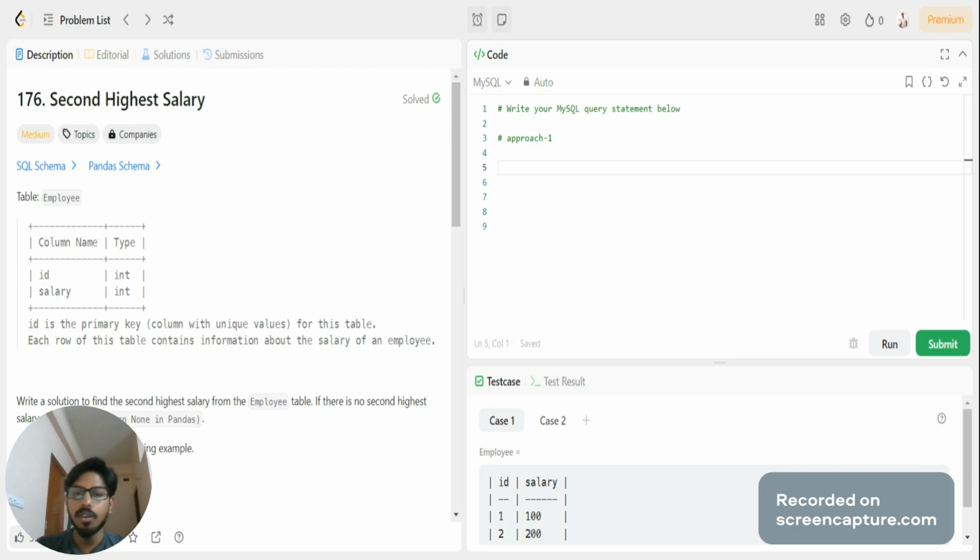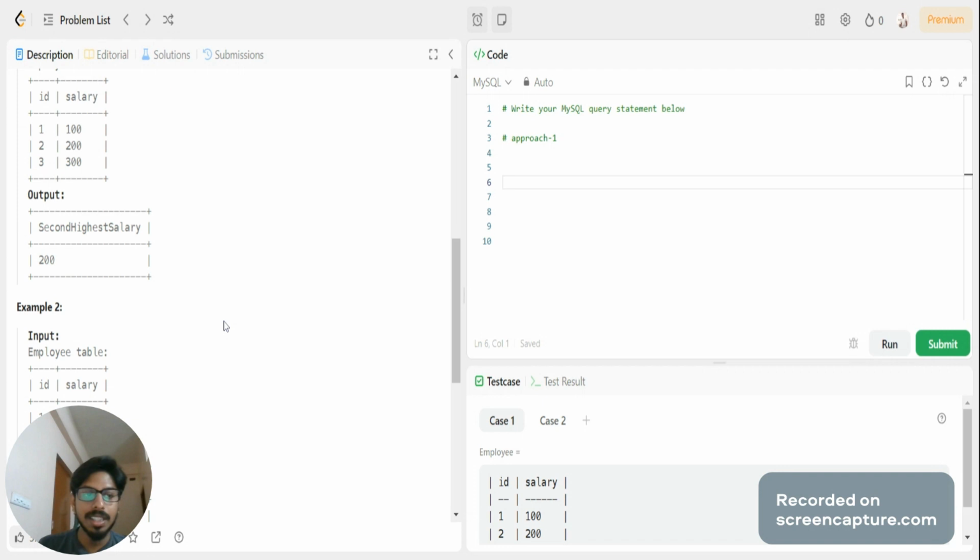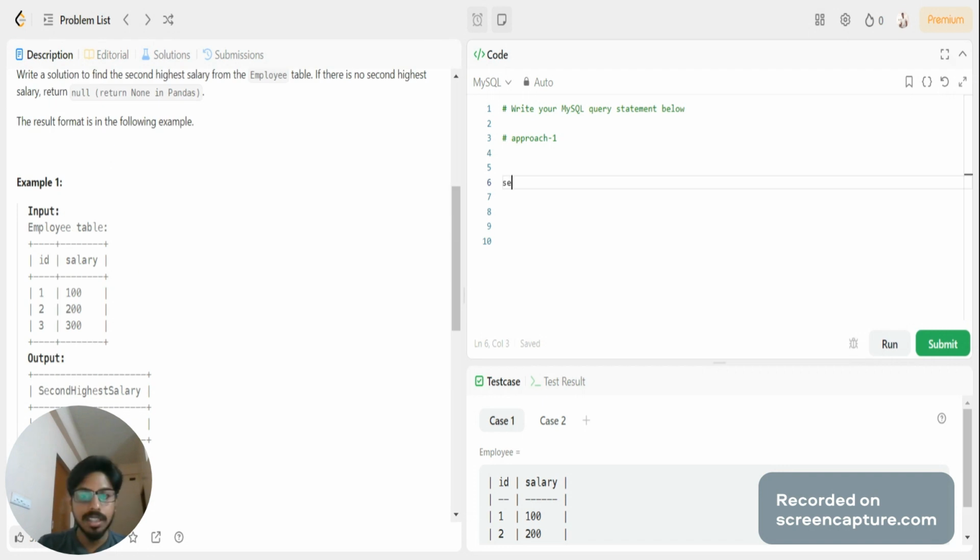How will we go with this approach? I know how dense rank works: it does not skip any rank values. So we are doing dense rank ordered by salary only. We write: select salary, comma, dense rank over, order by salary descending. This will give the dense rank ordered by descending salary.